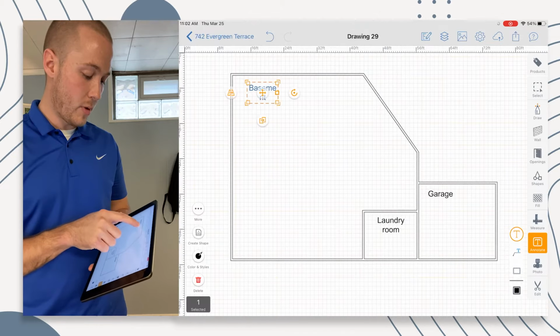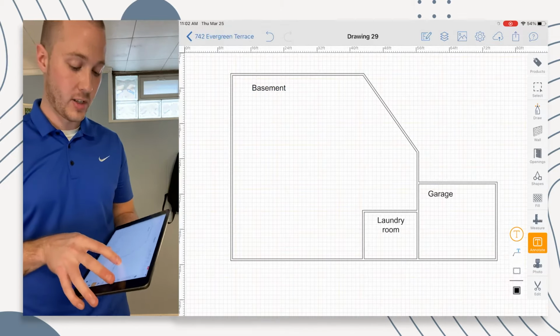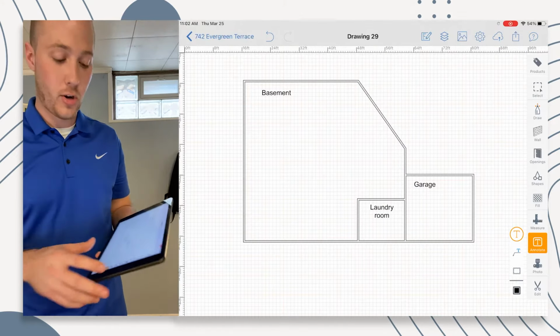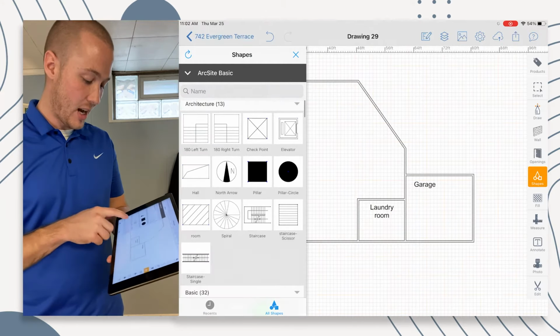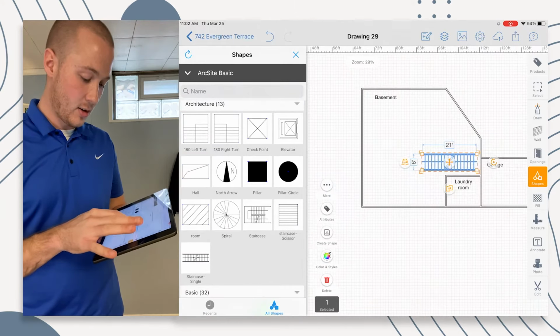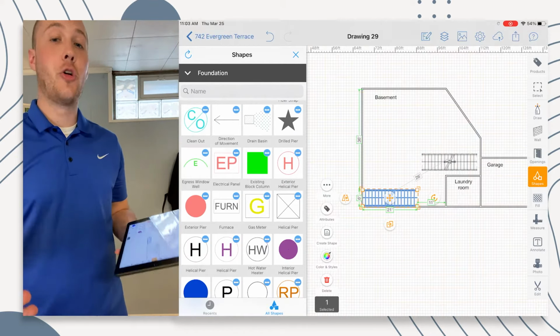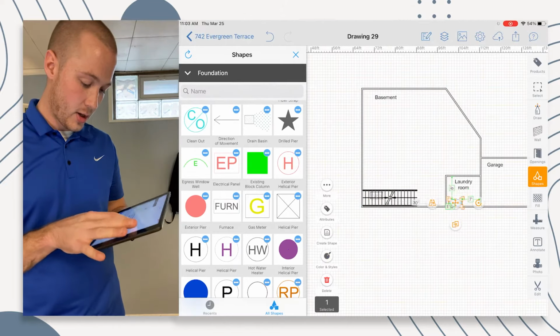So once we have that, we might want to add a little bit more customization to personalize it more to your specific customer. ArcSite has a full shape library currently built out, so we can go in here. Maybe since this is a basement, I'm going to add a single staircase along this wall. Maybe since this is a laundry room, I'm going to show you what it would look like to add a furnace in this bottom corner.